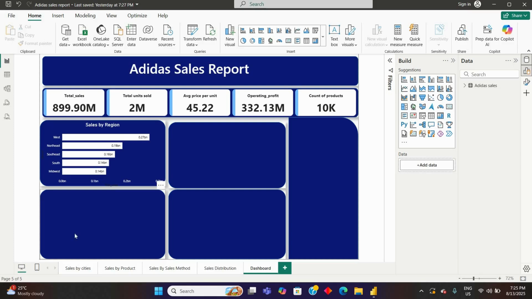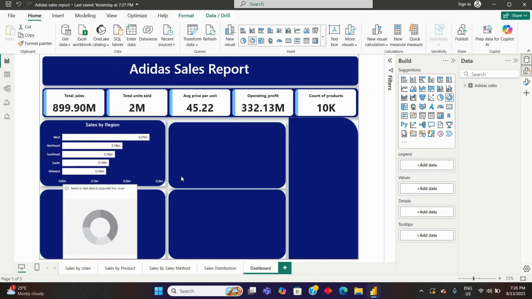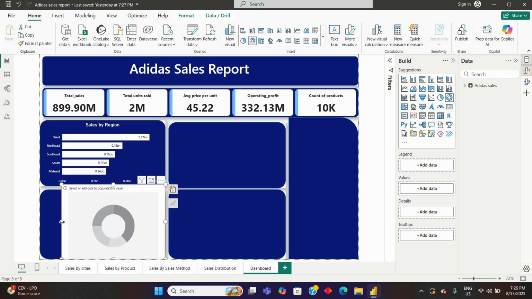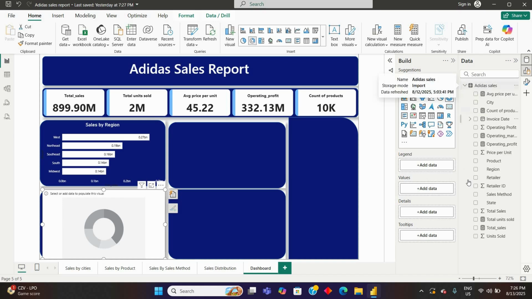Welcome back, and here is what we might do. Next is to add a donut chart for our next visual, and then we bring it down there. Just shape it to fit in that box, reduce it a little, and now back to our sales data.